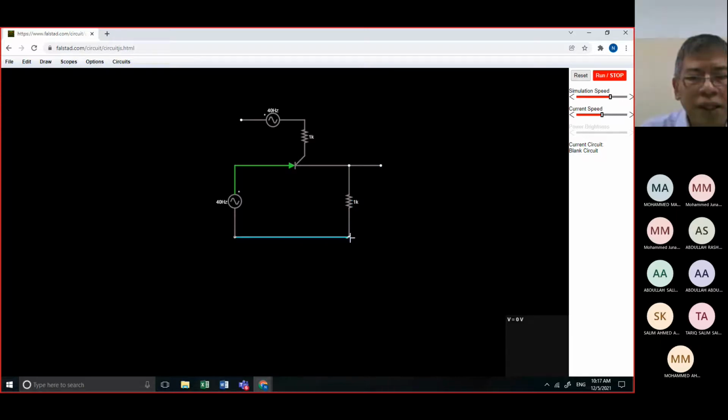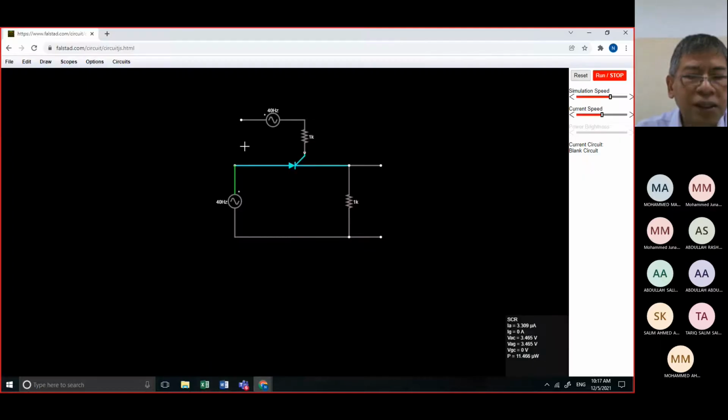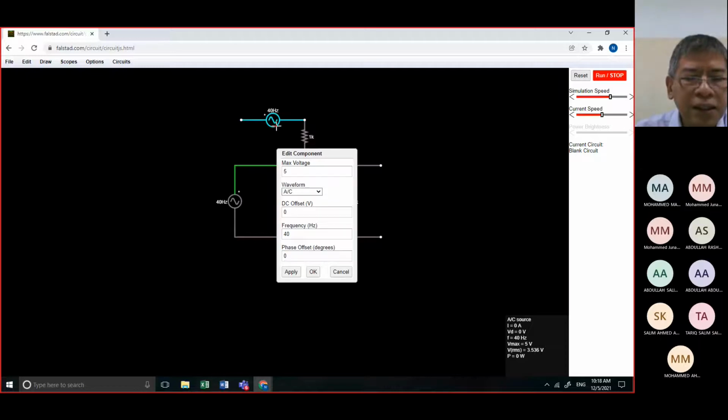And then add wire here for the equivalent. But take note of the input coming from the gate. It is a pulse. This is alternating current, and we should change it into a pulse. How to change this into a pulse? We will go here to the PULSE studio. Right click and then edit. You will see here the waveform.